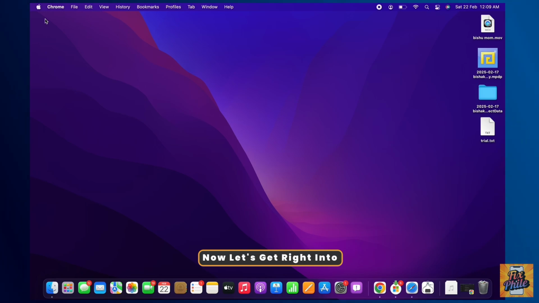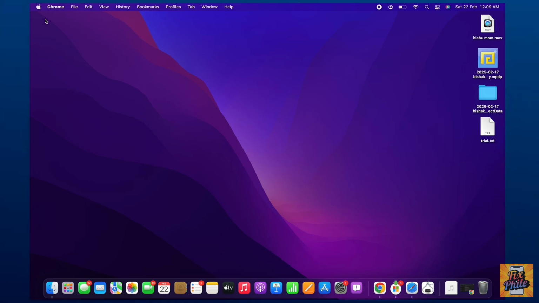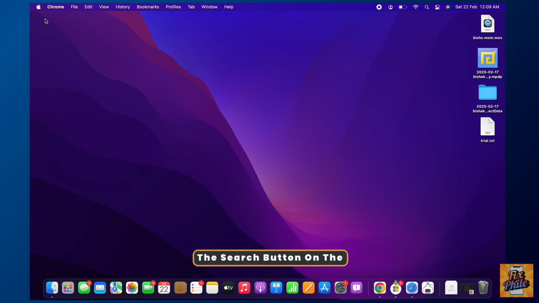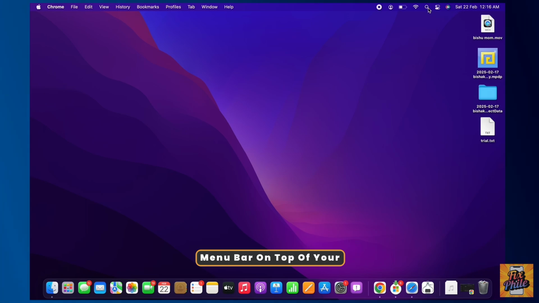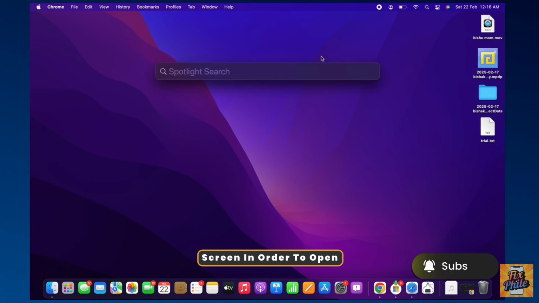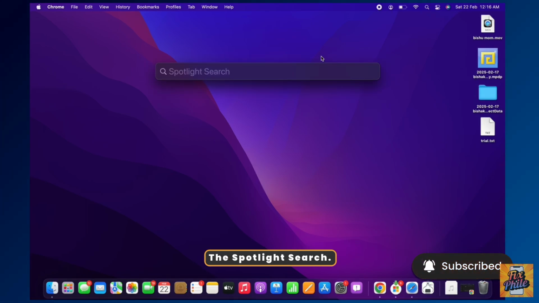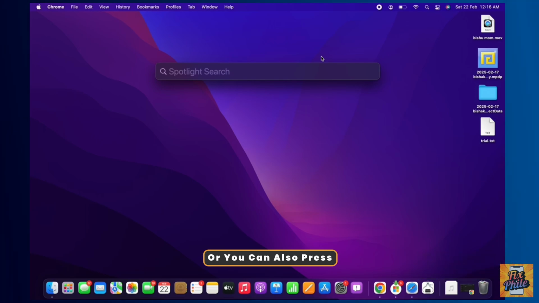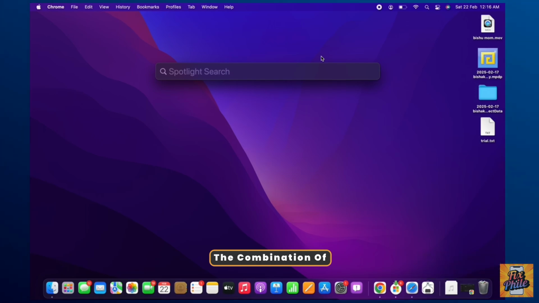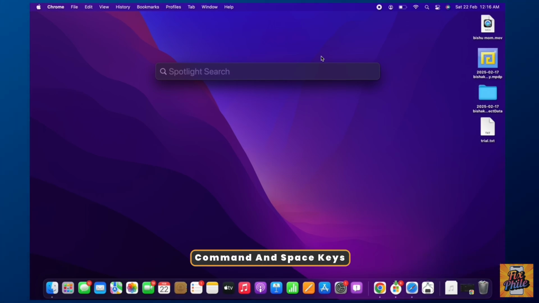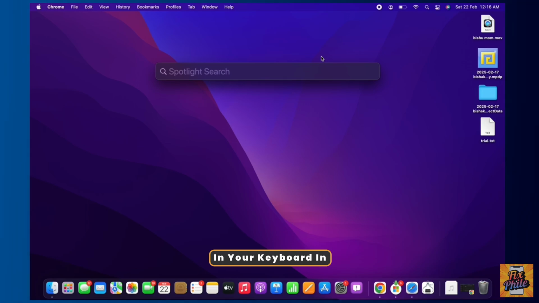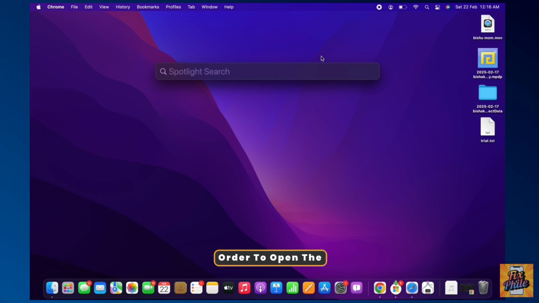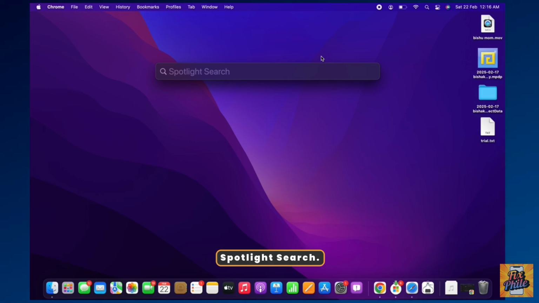Now let's get right into the tutorial. You can simply tap on the search button on the menu bar on top of your screen in order to open the Spotlight search, or you can also press the combination of Command and Space keys on your keyboard in order to open the Spotlight search.